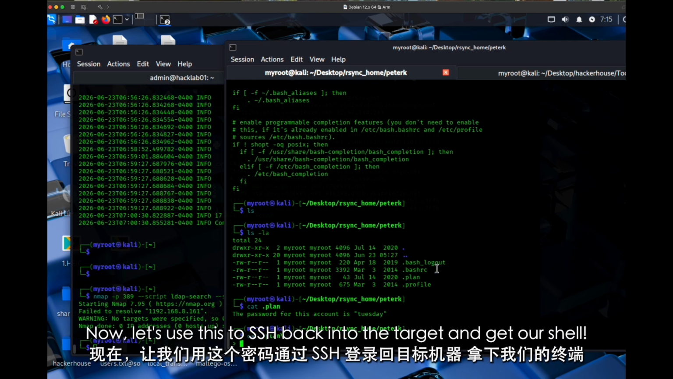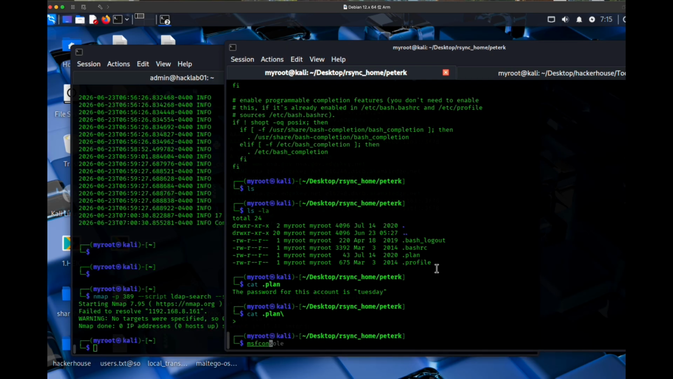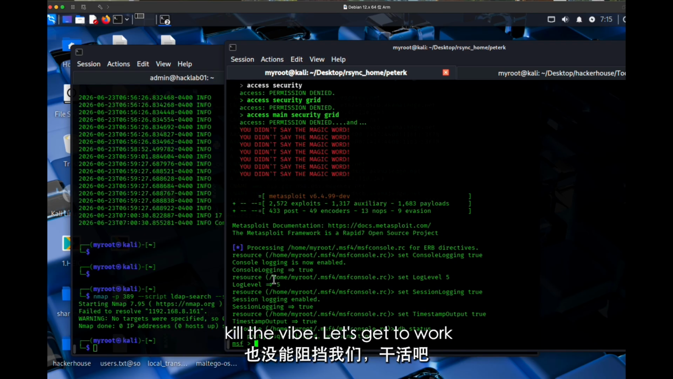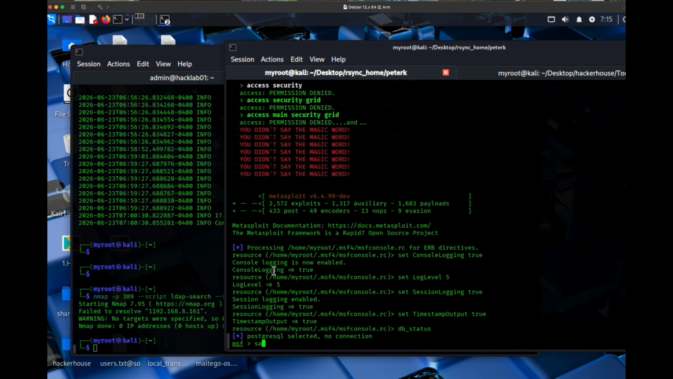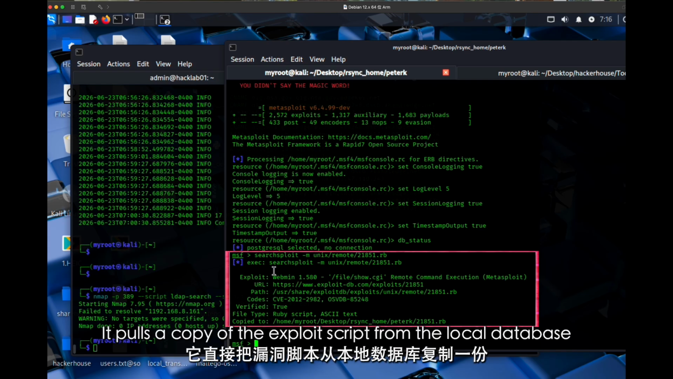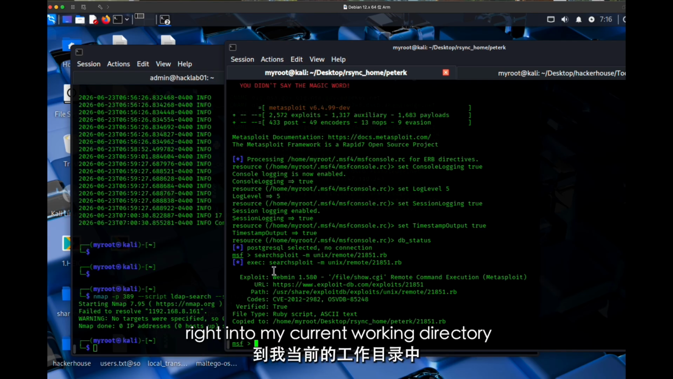Now, let's use this to SSH back into the target and get our shell. Metasploit is up. Even the magic word error couldn't kill the vibe. Let's get to work. I'm running the command with the -m flag, which stands for mirror. It pulls a copy of the exploit script from the local database right into my current working directory.